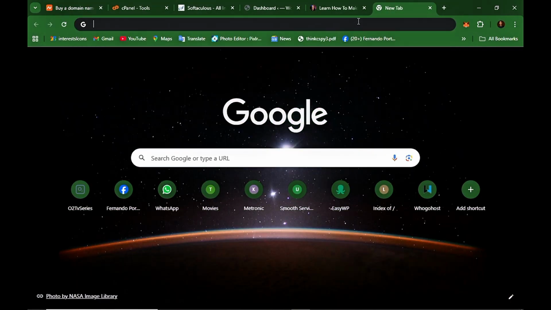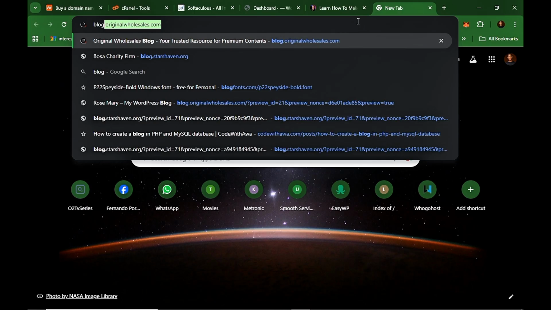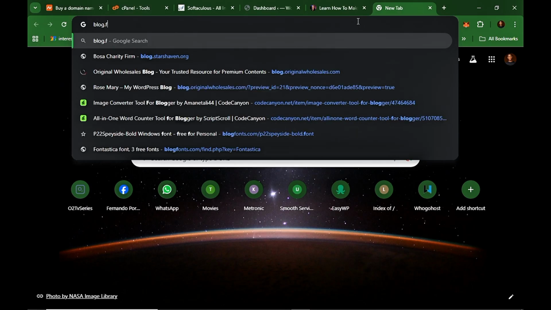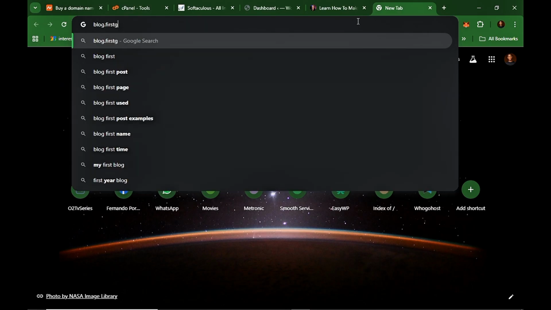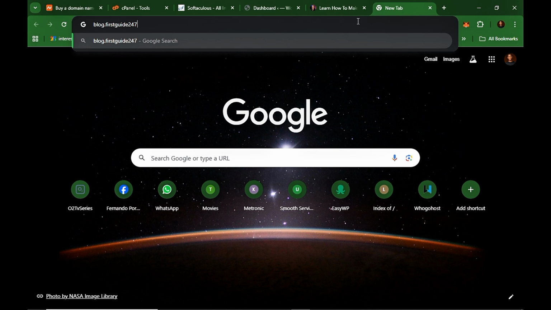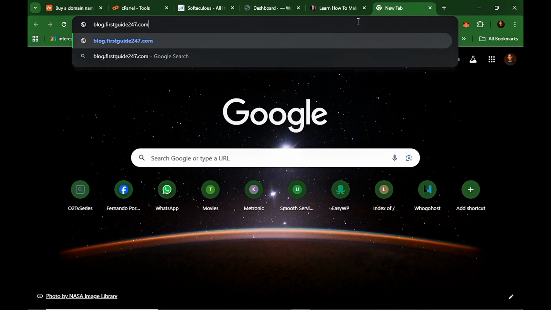Let me show you what a subdomain is. Whenever you see a website like blog dot maybe firstguide247.com, you will know that this is a subdomain. The blog dot you see here is a subdomain of this main domain name. So I've created a subdomain that I'll be using to practice and show you guys how to build.